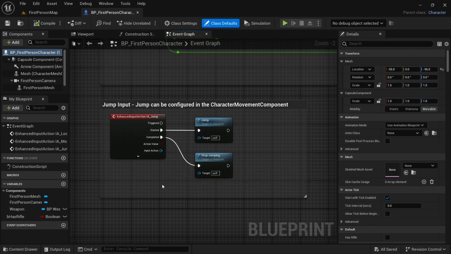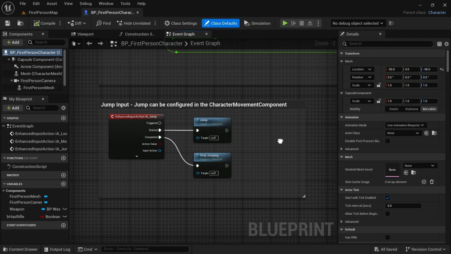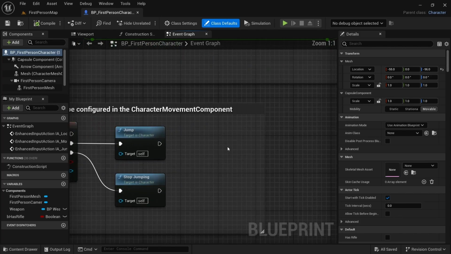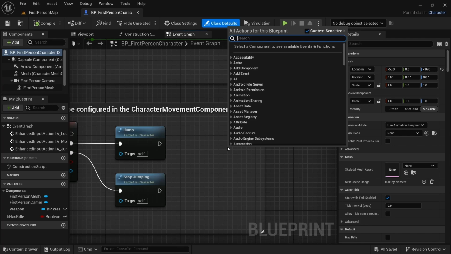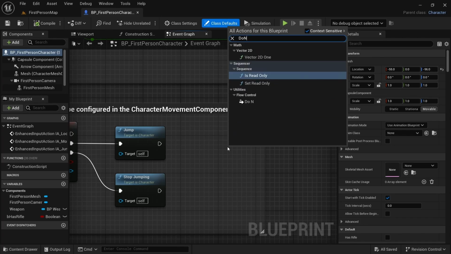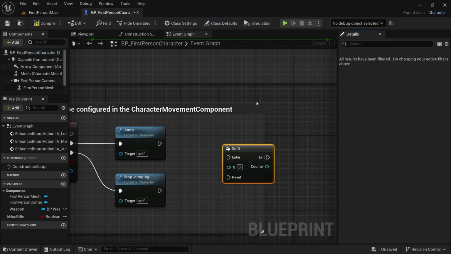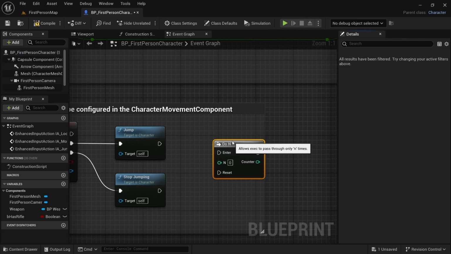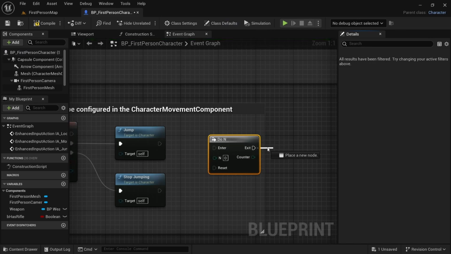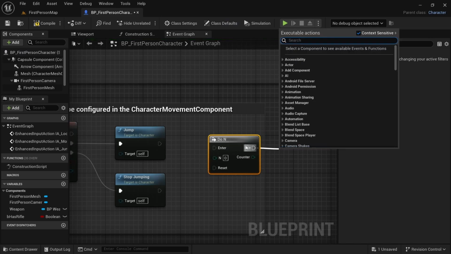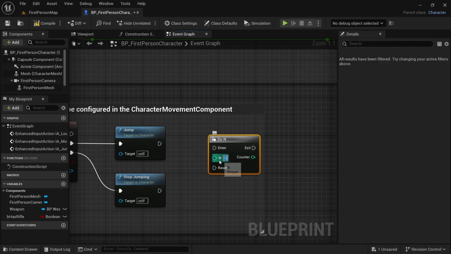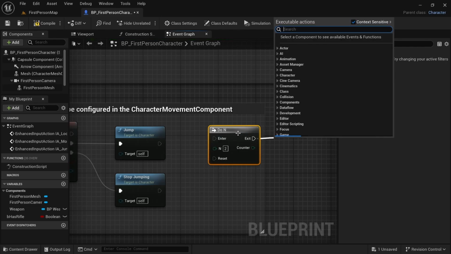Now, two nodes will be very useful for us for adding double jump easily. One of them is Do N. I'm going to type here Do N without space. Here is this. This node allows us to do anything that is connected to this pin N number of times. I'm going to enter 2 here. So it will allow us to do whatever we connect here 2 times, and then it will not allow us to do it again till we reset it.